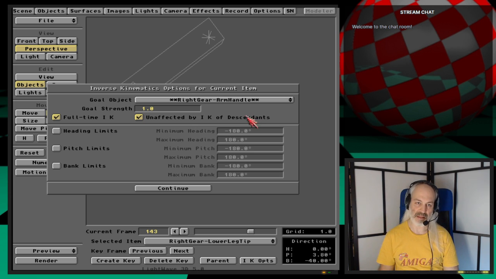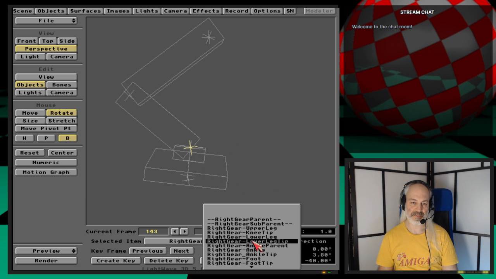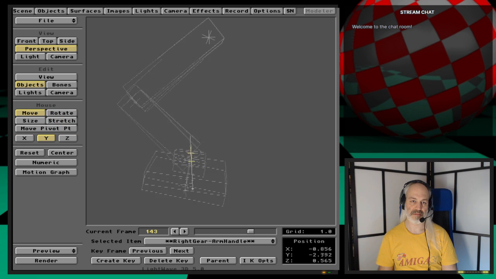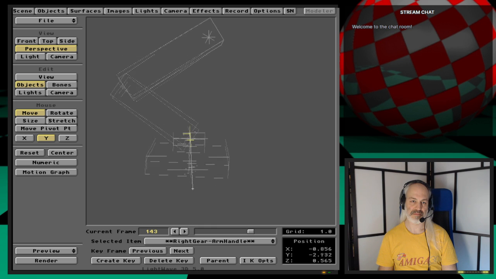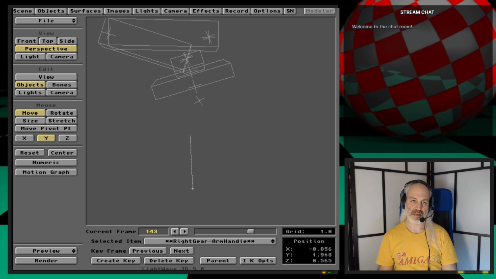sub-hierarchy, and that is why it is unaffected by its children, if I may say so. So this is governed by the arm handle here, which goes up and down there. See, the limits end there and there.